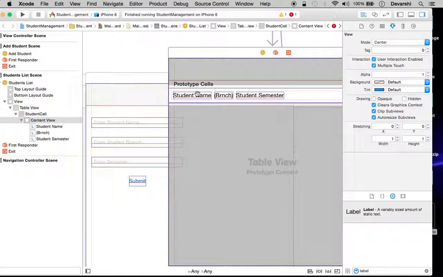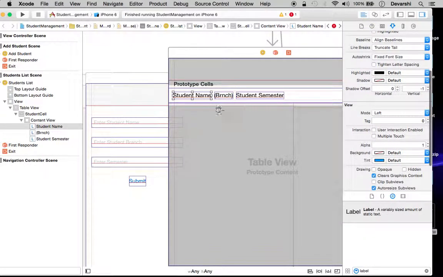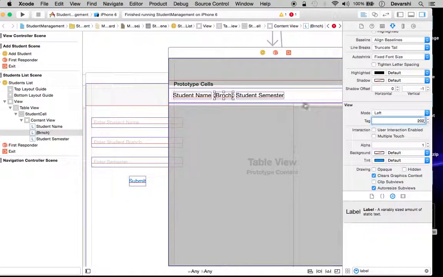Okay, so now I am selecting each of these labels and will assign a tag to each. So for now I have selected student name, and I will be assigning it tag 201. Now I'm selecting this branch label and I will be assigning it tag 202. Now I'm selecting this semester label and I am assigning it tag 203. Okay, so basically by adding the tag we can uniquely identify a subview added to a view.